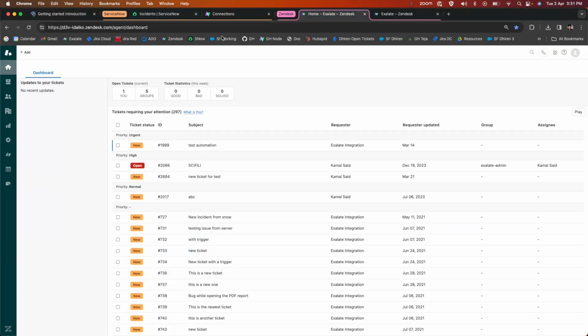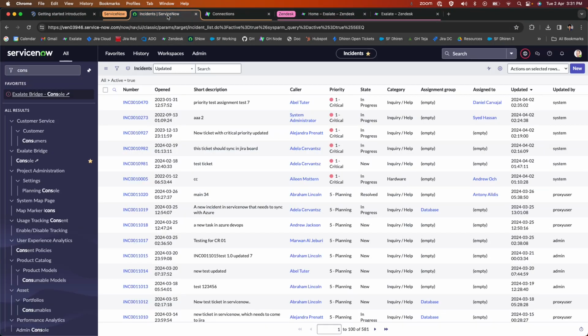Just to give you an idea, it's an app that's listed on the respective stores. So, for example, on the Zendesk side, you can install it from the Zendesk marketplace, and for ServiceNow, you can do it from the ServiceNow store. So, it's a ServiceNow certified app. Okay, let's get started with the connections.